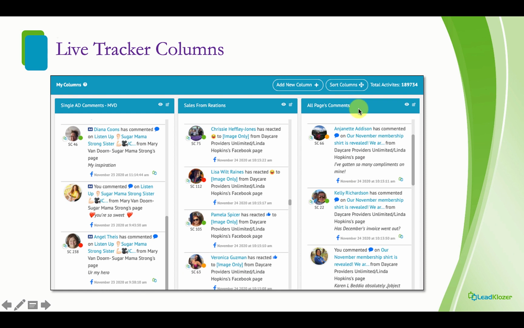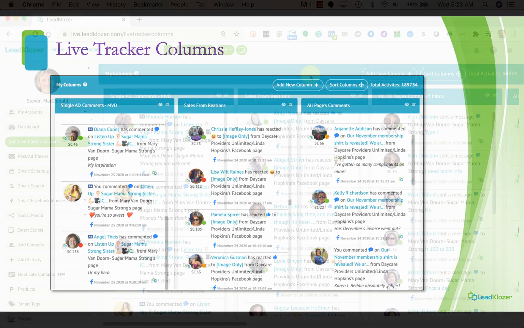And this is another column over here. This is all pages. I have 5 different Facebook pages attached to my LeadKlozer account. All comments on any post or any ad from any of those pages all come into this one column. So I never miss a comment ever again because they come in real time right here. I think you're starting to see the point.